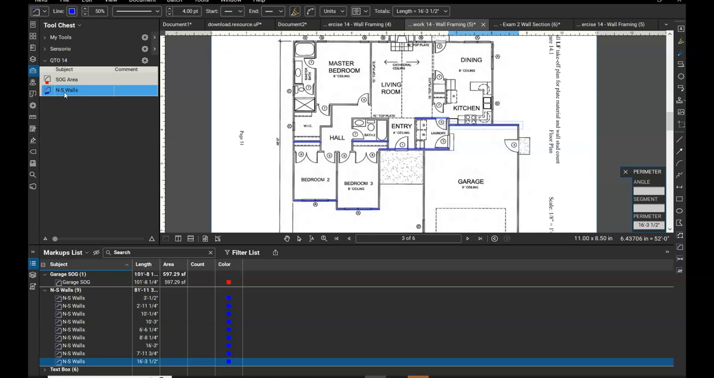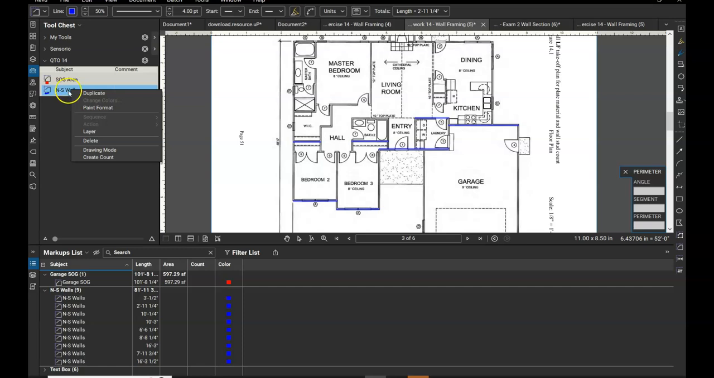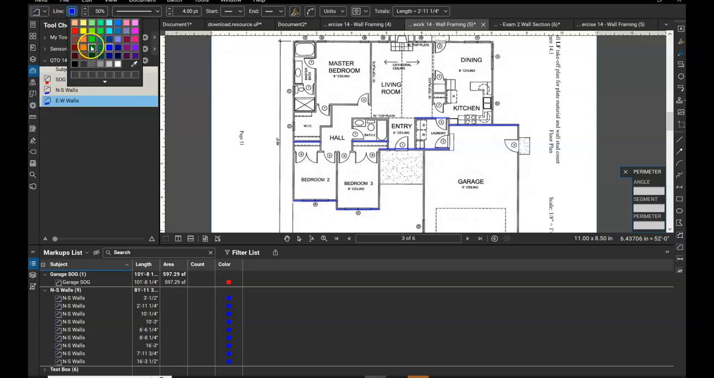Okay, so now with these tools created, we're just going to use those as our template. With N and S selected over here, or highlighted, we're going to right-click, duplicate. With this selected, right-click, duplicate, creates the same exact tool. We're going to rename it and change the color. So this is going to be east-west walls. And I want this to be green.